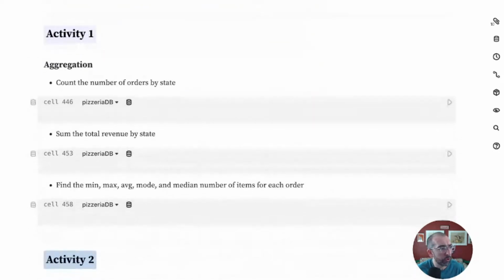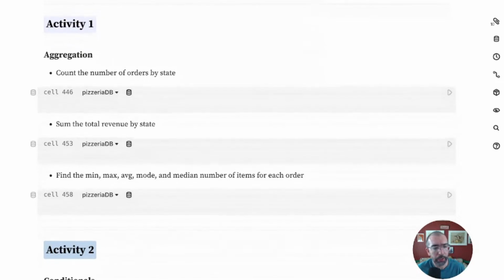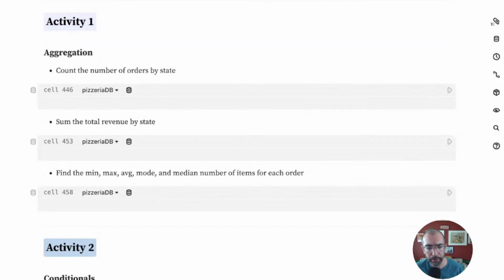So let's go into activity 1, and we're going to do some of these aggregation prompts. So again, fairly simple, fairly straightforward. And hopefully this is kind of repetitive now, right? We're going to ingrain this muscle memory of how to write these SQL queries, because we did some of this in the first session. So we're going to talk about aggregation. We've got the first prompt: count the number of orders by state.